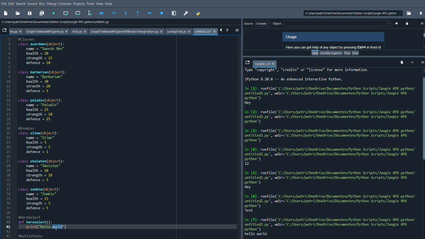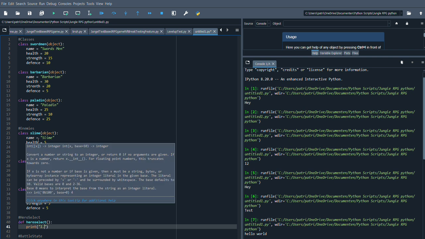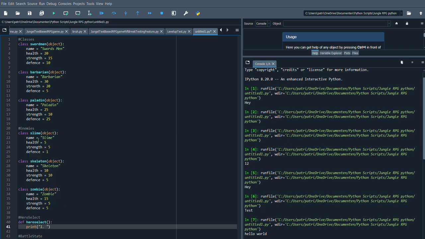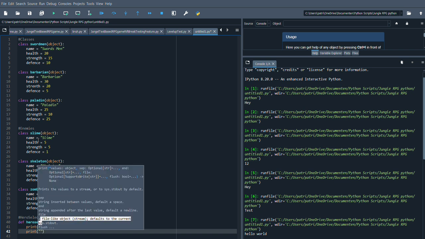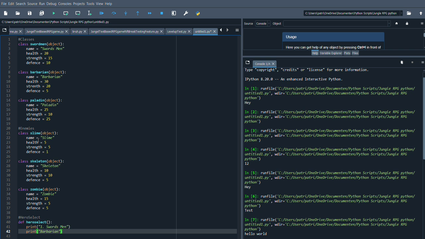So let's print the sentence or whatever you want. We're just gonna print the names. So we have swordsman, there we go. And let's also do the barbarian. Oh, that's gonna be 2.